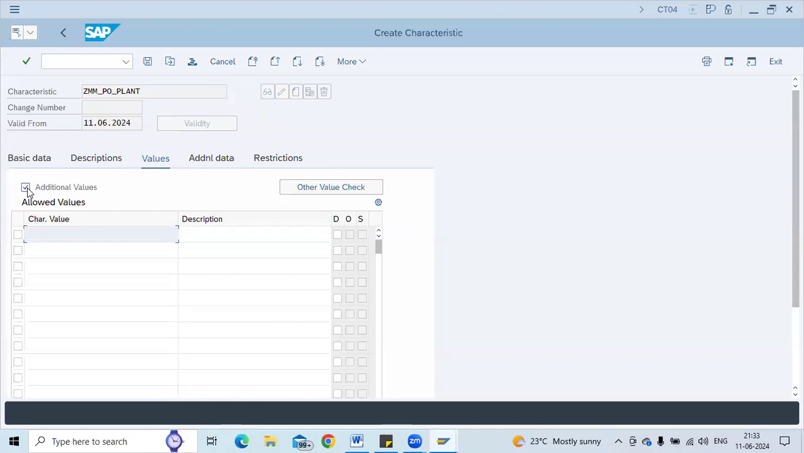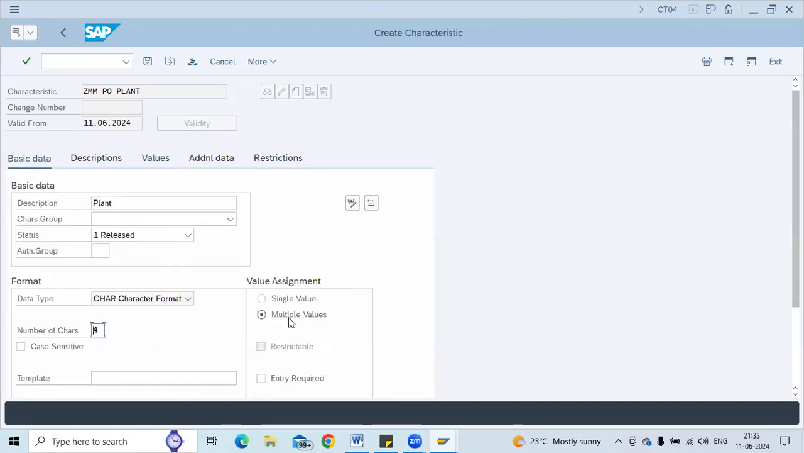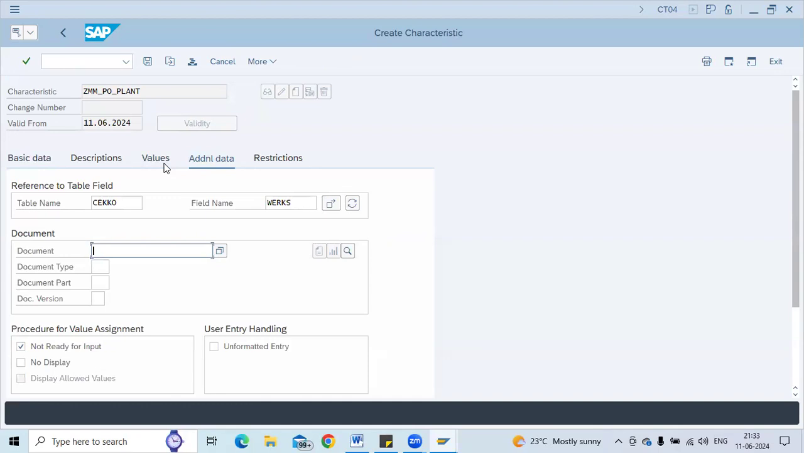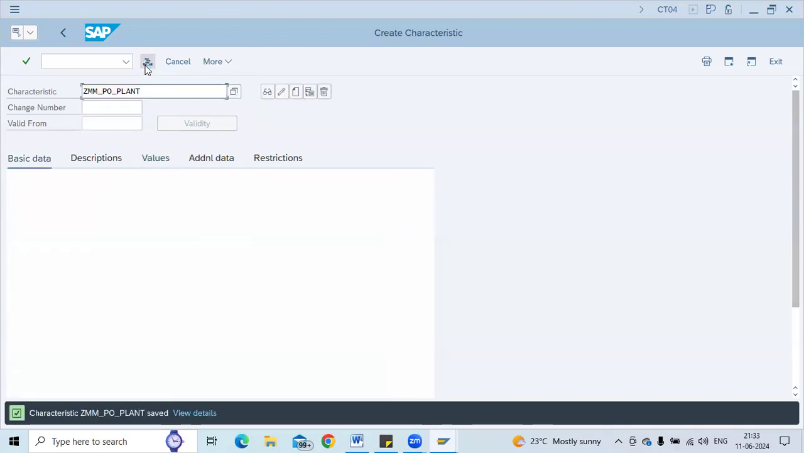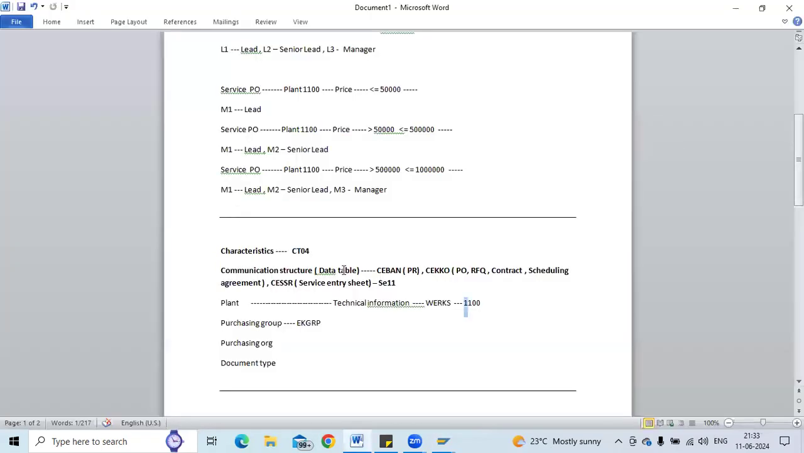So now I have selected multiple values and additional values. If you already know the values, you can enter them, no problem. Even if you don't know them, you can select additional values and enter them later. So I'm saving this. I have created ZMM_PO_plant for the plant characteristic.